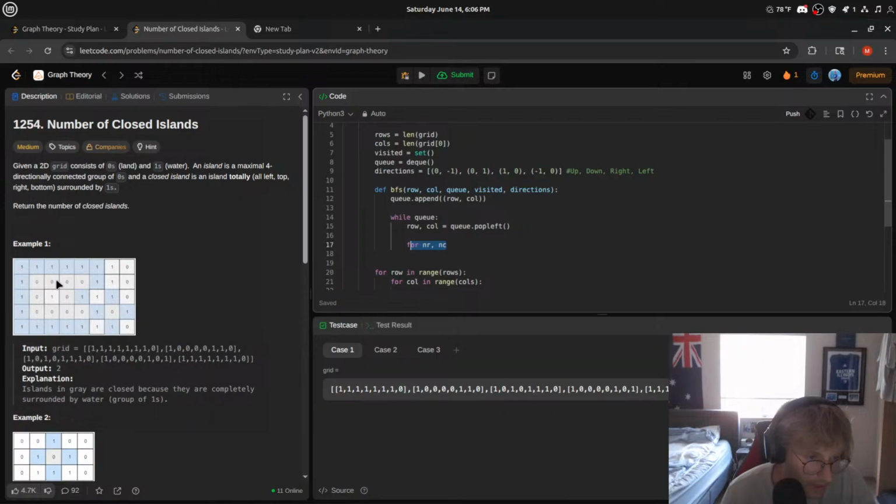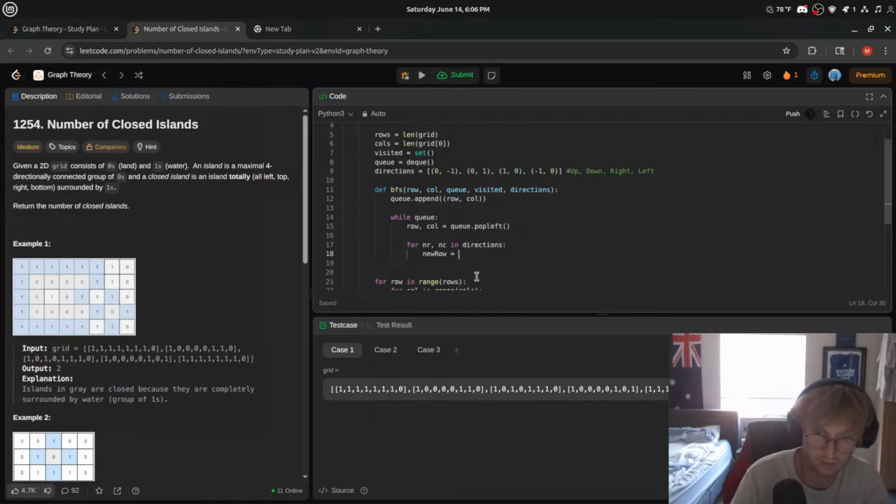If we know that this is one connected component, the way that we do the BFS here is that we use this directions array and move according to it. We're going to move right, left, down, and up. So we loop through our directions array and create our new destination. Our new row is going to be nr plus our original row. Our new col is going to be nc plus our original col.